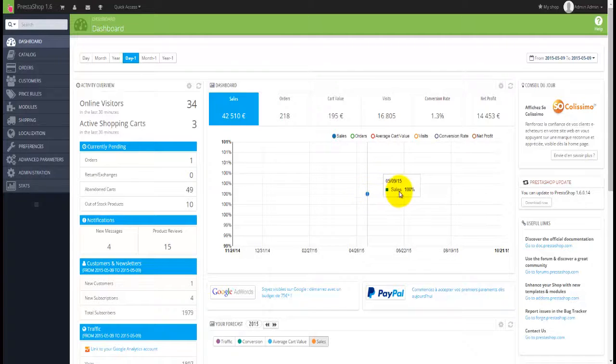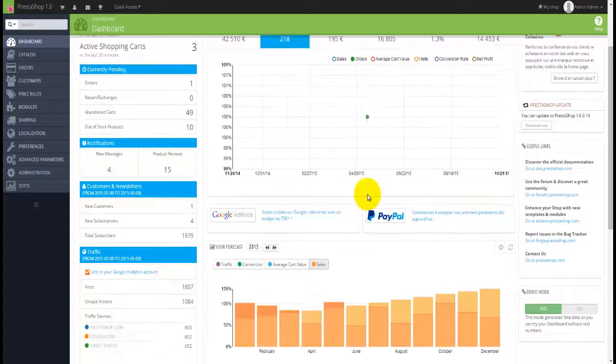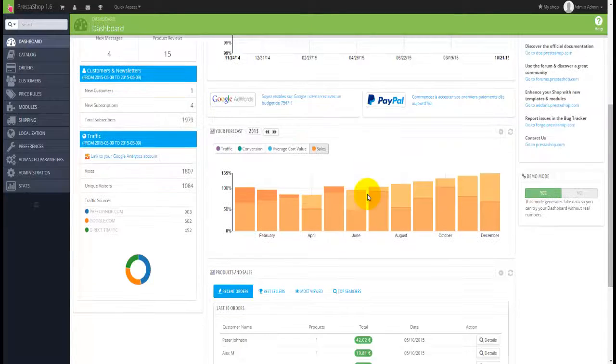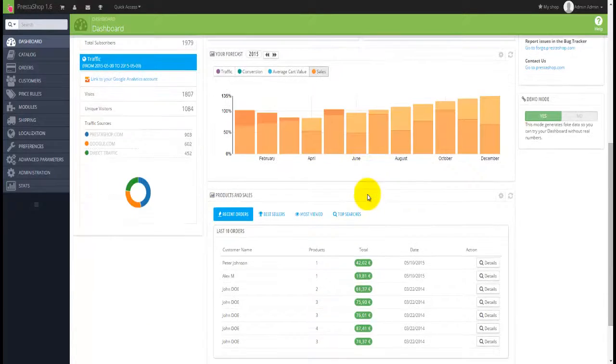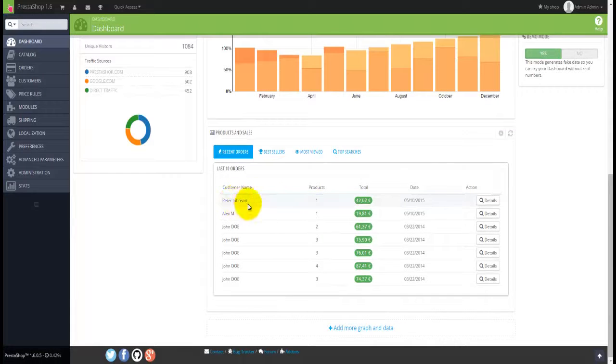Okay, so there's a sale, and if we actually go and see the orders, it's displayed right there as well. And basically all the information here will now change according to your current status. So Peter Johnson has just made 1 purchase of 1 product. This is the amount, and basically we can view the details as we have seen before, and there is the date there as well.